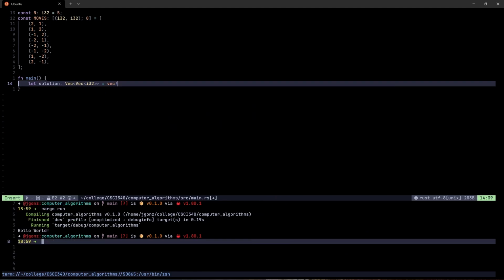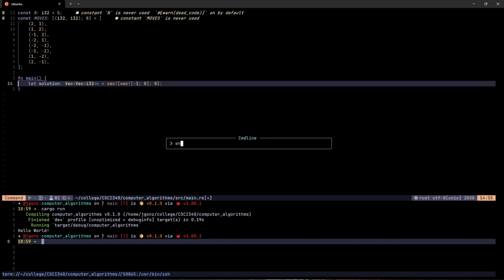And we're gonna say for now that we want a vec of a vec, and the values that we want inside for now are -1, and we want 8 of them. We also want 8 vectors inside of that. Well, not really. I'm sorry. We need n of them.